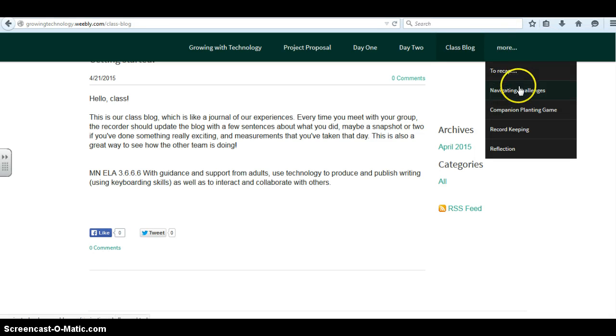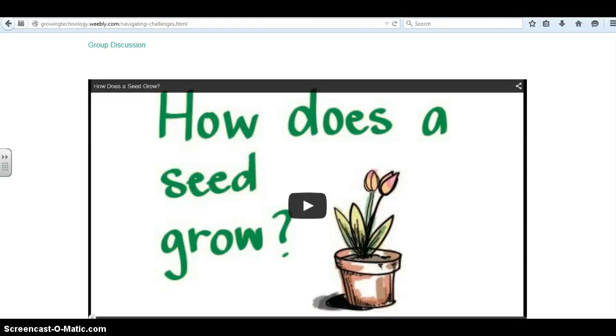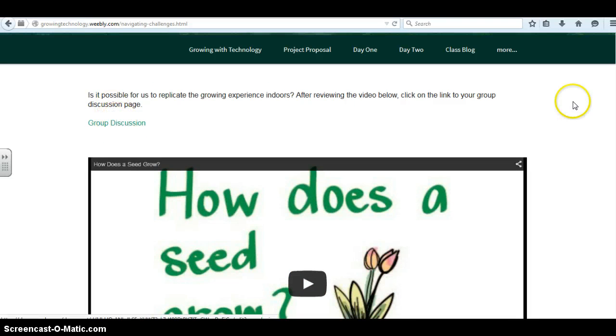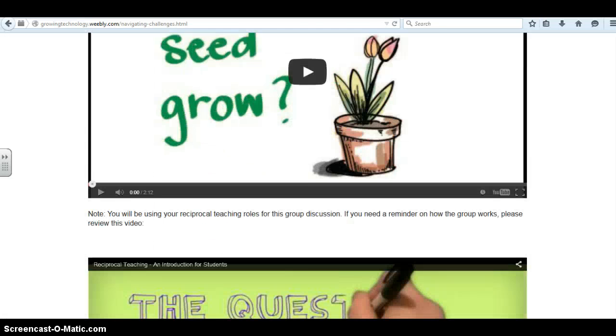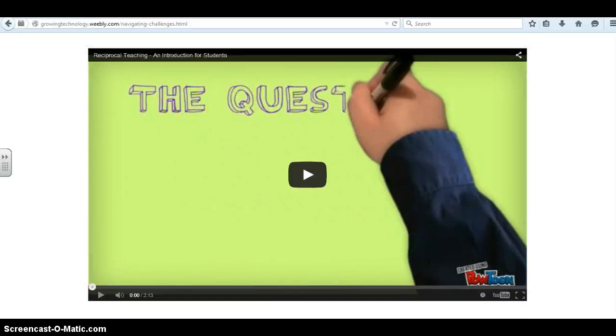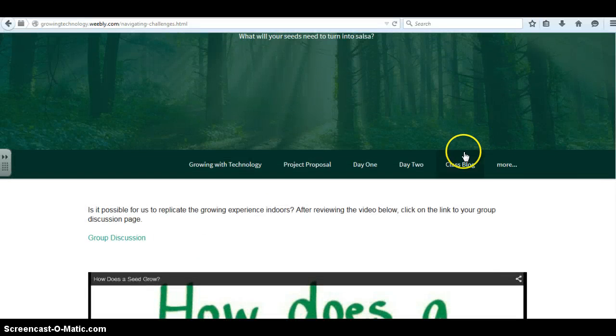Underneath this More tab, we've got a page called Navigating Challenges, which is when they're going to learn about how a seed grows. And within that, they're going to be discussing how seeds grow using reciprocal teaching techniques, which is found here in this group discussion, a Google Doc that explains what they're supposed to be talking about to guide the discussion. And then there's a video here that explains reciprocal teaching and their group roles. Reciprocal teaching is a discussion technique that we use in language arts, but I use it in math and science. And any time that you need a group discussion, I think it's a good way to form your groups.